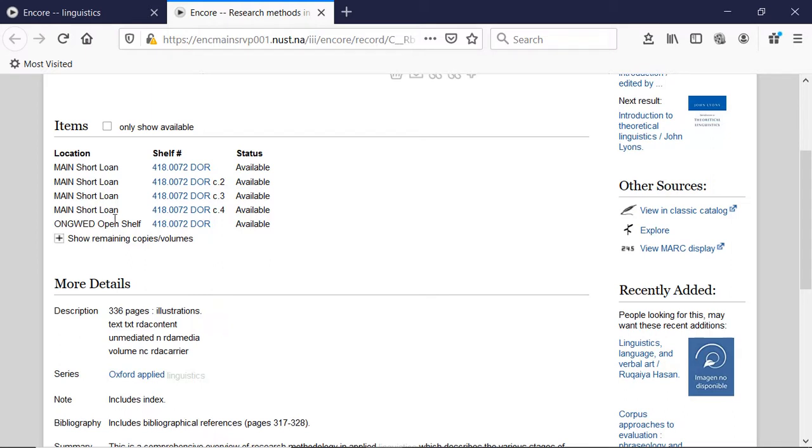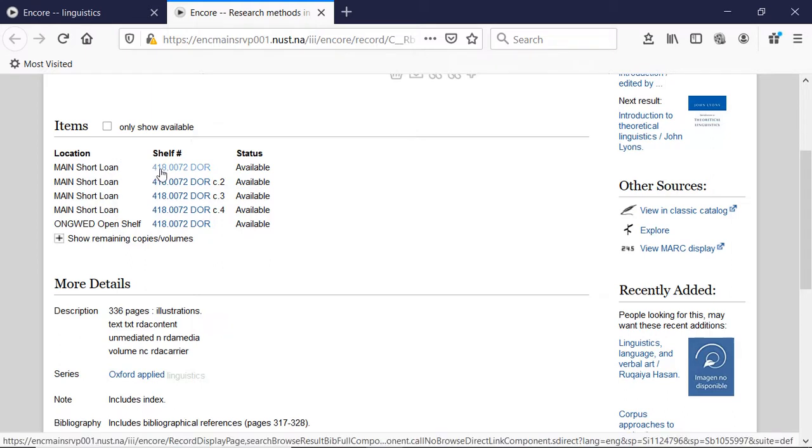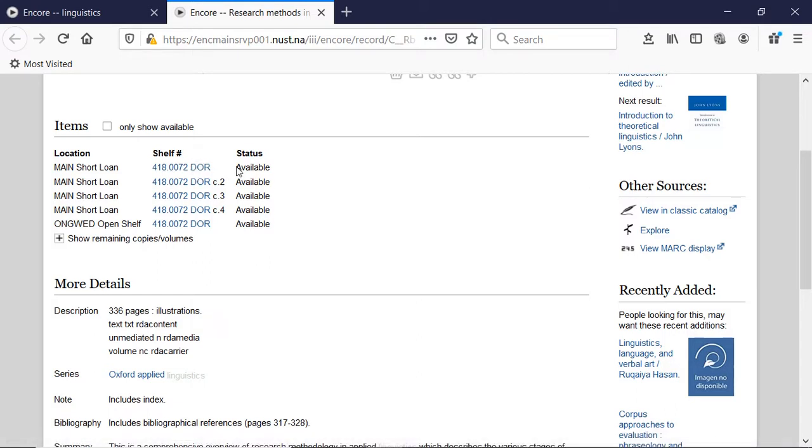To find it on the shelf, you need to use a Dewey shelf number, and this you can see over here. So this will tell you exactly the location on the shelves. Ask a staff member to help you if you can't get the book. If it says available, that means the book, according to the system, should be in the library at the moment, and you should be able to get hold of it.